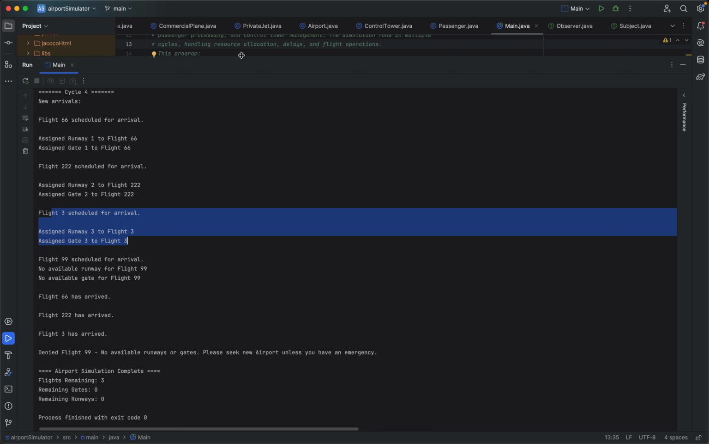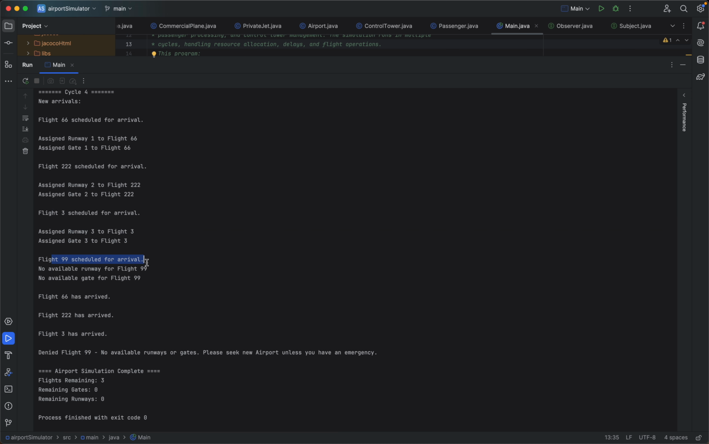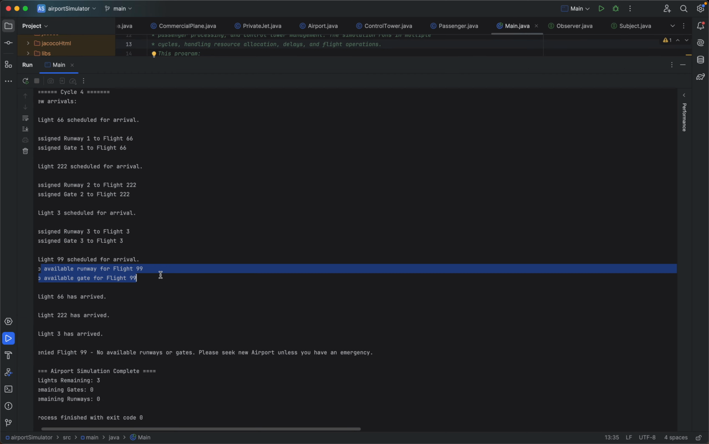Now, for this airport simulation, we only have 3 gates and 3 runways. So we see that Flight 99 is trying to arrive as well, but we already have 3 flights that have arrived. So we have no available runway or gates for them.